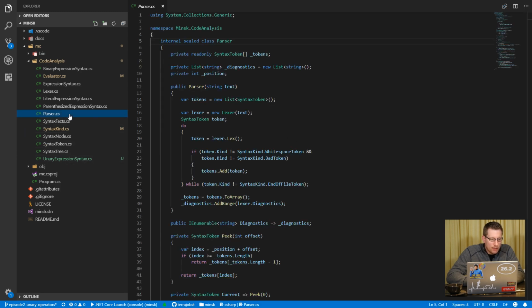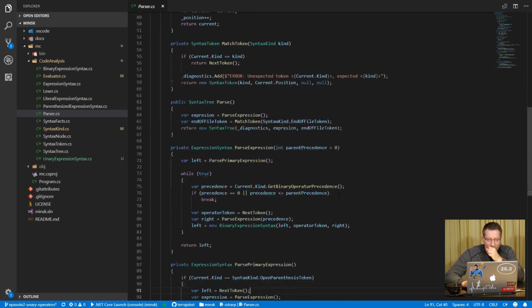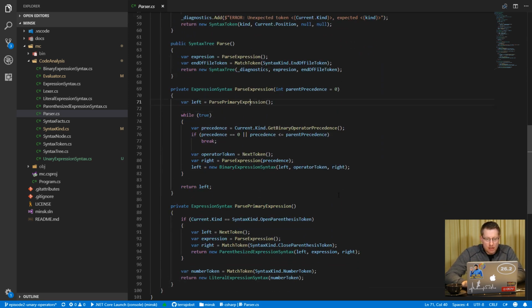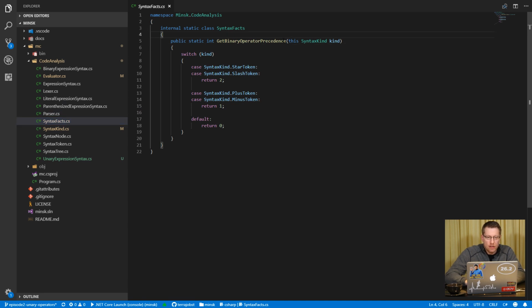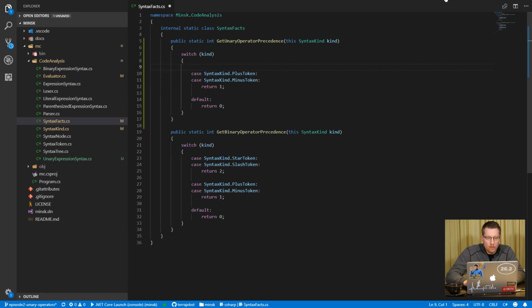Now let's actually handle this in our parser. So where would we put this? Logically it belongs somewhere in here. So what we want is something along the lines of, yeah, first let's go to syntax facts. Let's add a new unary operator precedence. In our case, we just have this guy.